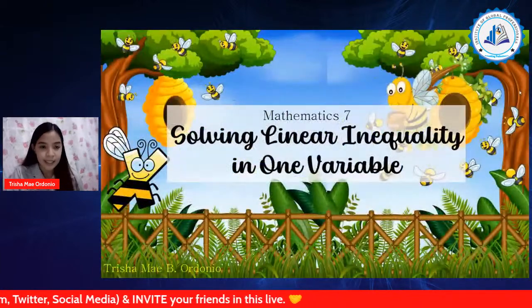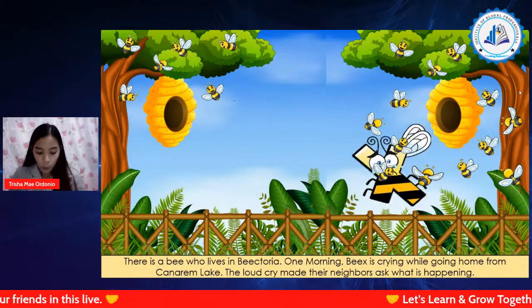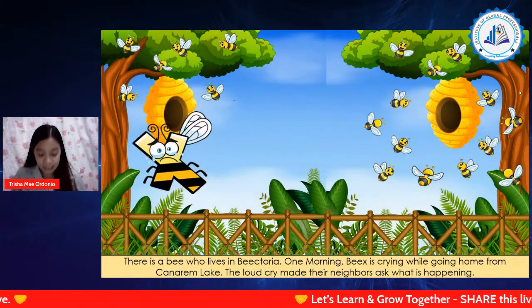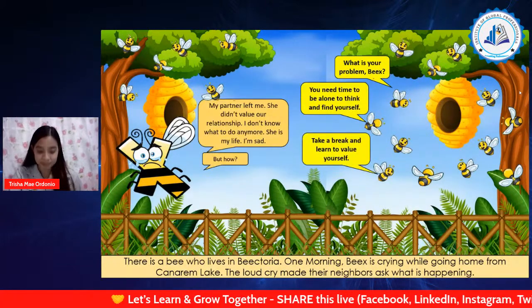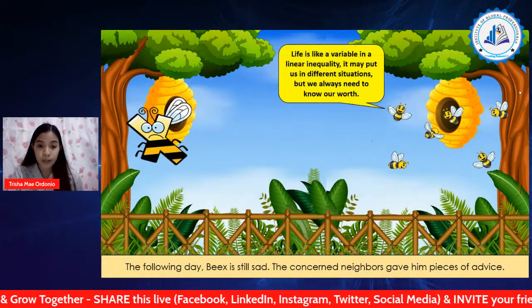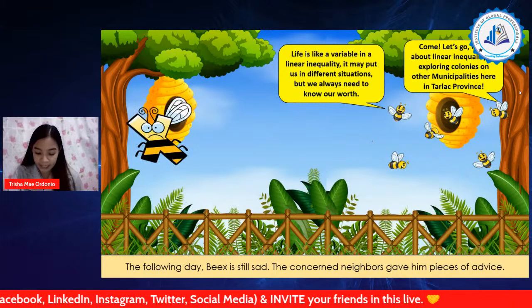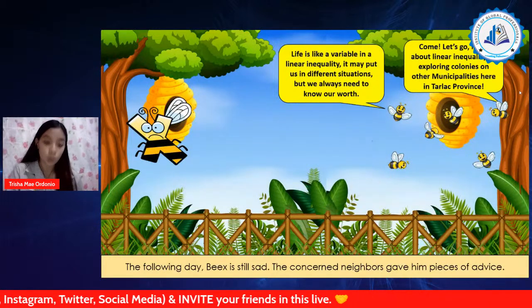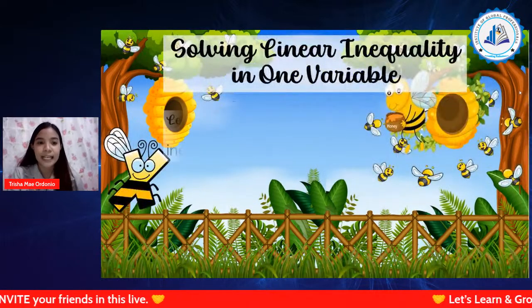Next, this is the story of a bee who is finding its value after being left by its partner. So it relates to the method in solving linear inequality, which needs a variable to be isolated on one side of the inequality to solve for its possible values. Yeah, that is BIX.